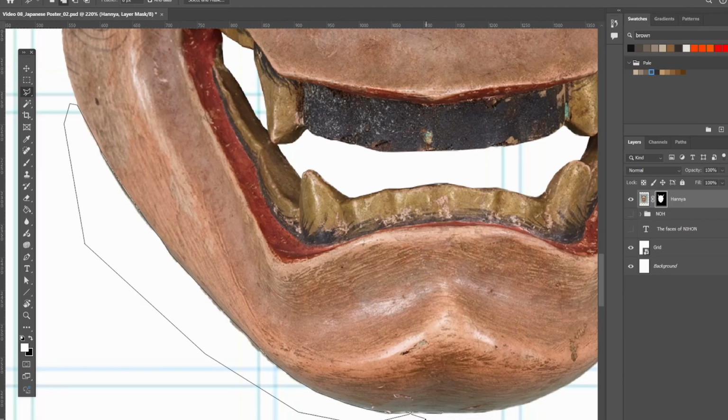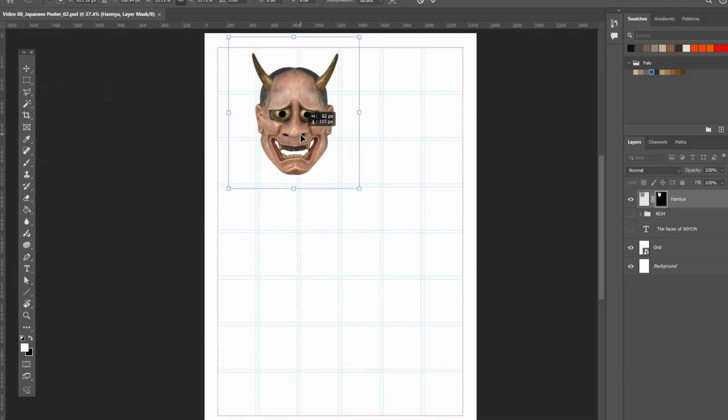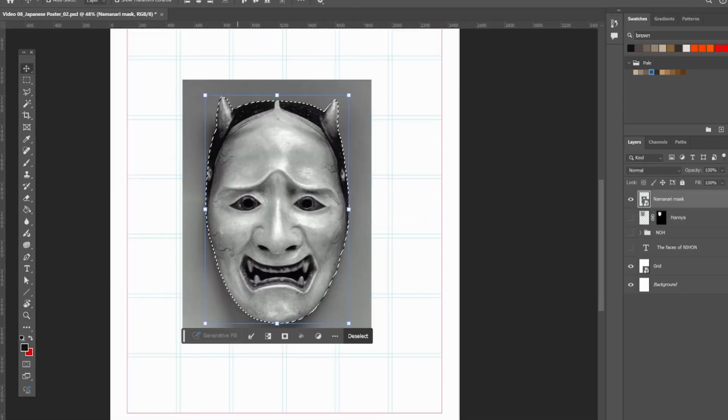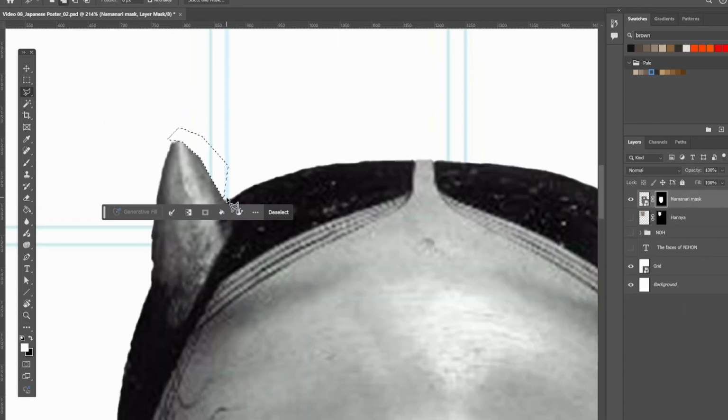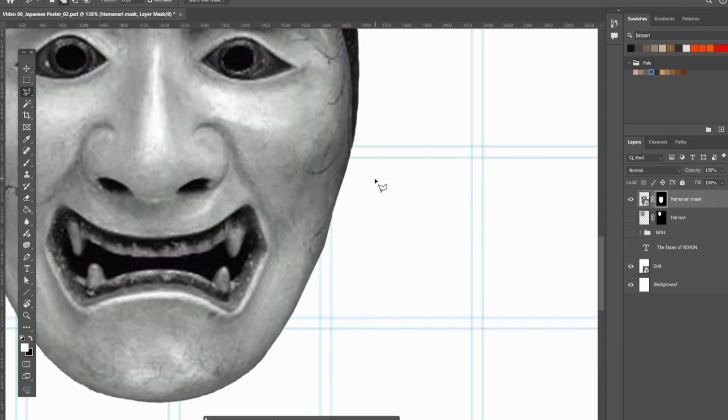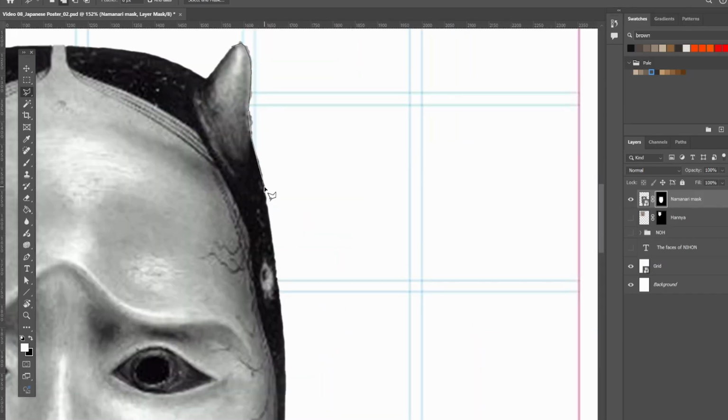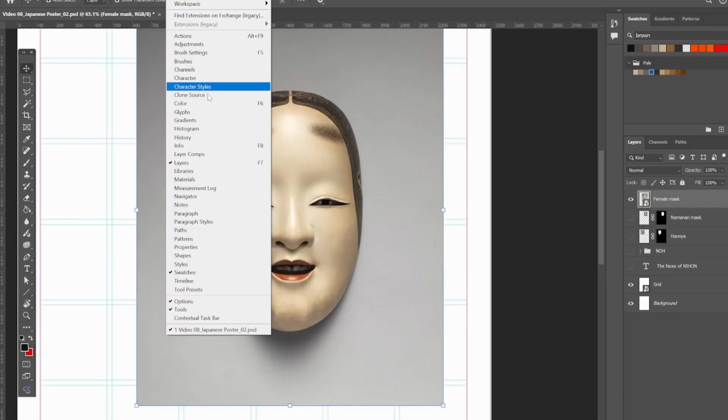I chose to use these images of 3 masks, the first one being the demon called the Hanya. The second is a mask depicting a woman's face transforming into a demon and is called Namanari. The third one is the face of a woman called Komote.